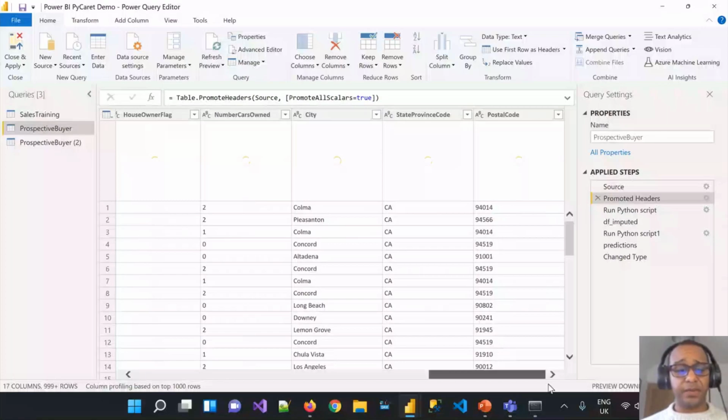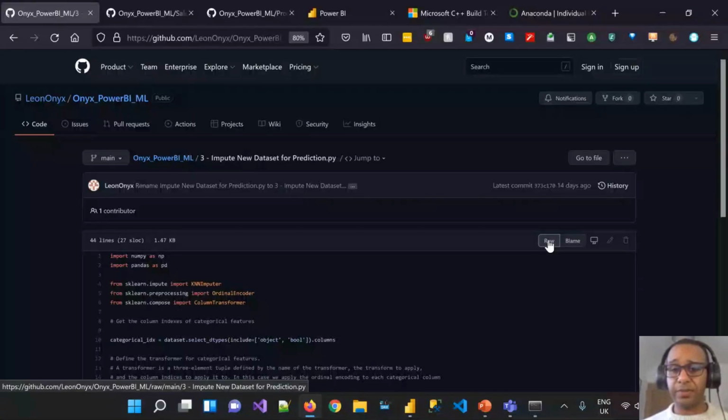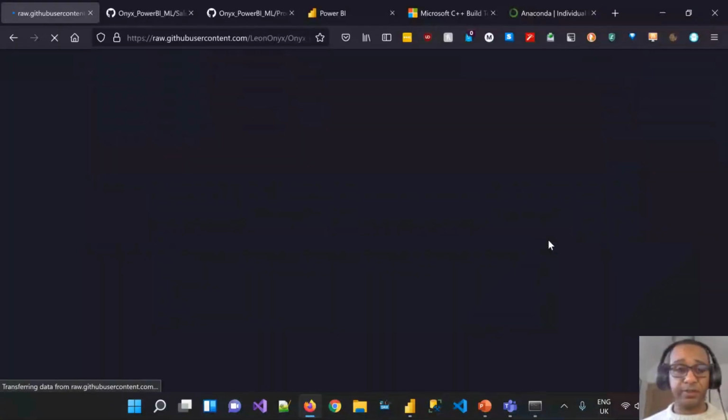Okay, now this already has the script in it, but I will just show you which script you would need from the GitHub. So let's just go back to our root. We're going to pick this up from obviously the next numerical script, which is number 3, impute new data set for prediction. We're going to go ahead and get the raw version of this script.